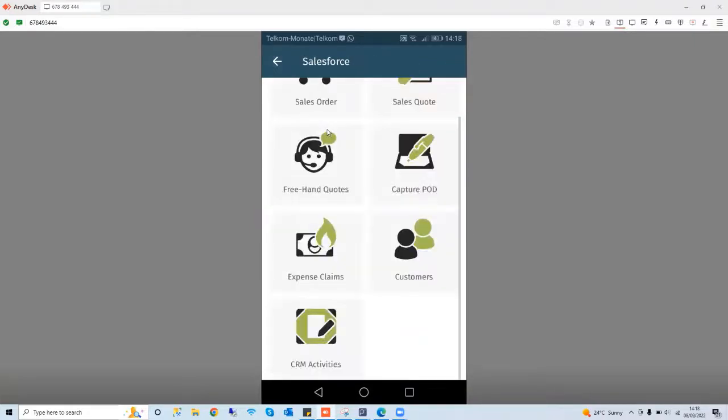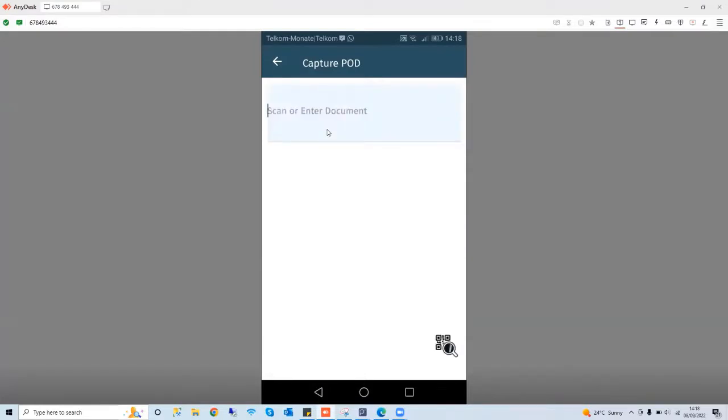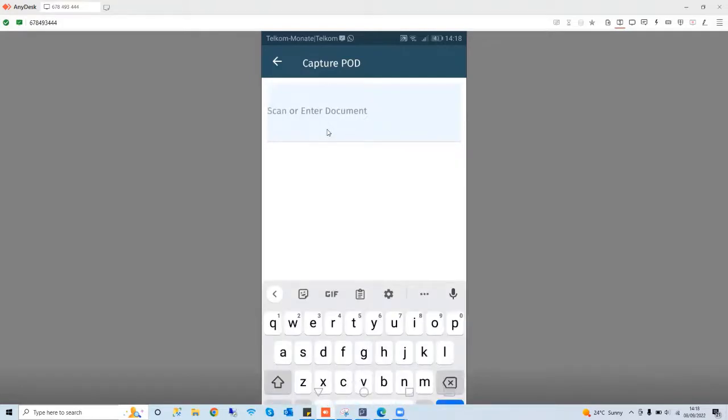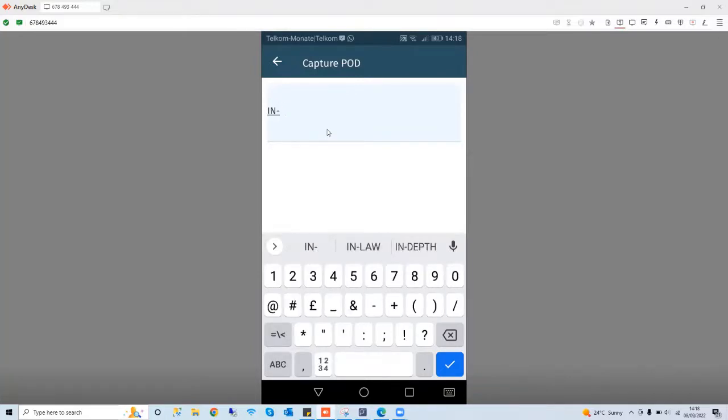Okay, so we're going to now go capture a POD. So with this, we can either scan or enter the document number. So the invoice number that we had done is IN 10. So I'm going to type it in here because I don't have a scanner with me. However, you can actually scan the document in if you have that QR code at the top. Okay, so how many zeros? 8.